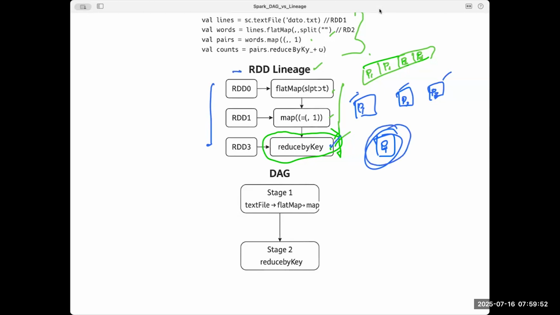It knows what it has to do, and it knows that only the P4 partition has failed. Then why would I start these jobs again? Maybe on another worker node, it will start P4 and do this RDD lineage, because it knows that these are the steps I have to follow on all the partitions. So this we call the RDD lineage.